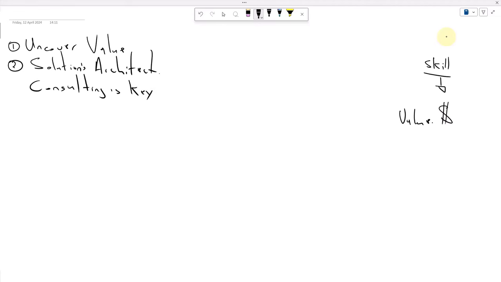Looks like I am overusing the word key here. It looks like everything I'm saying is the key. But I hope you understand what I'm trying to say. So consulting is the key. This is where the value is.